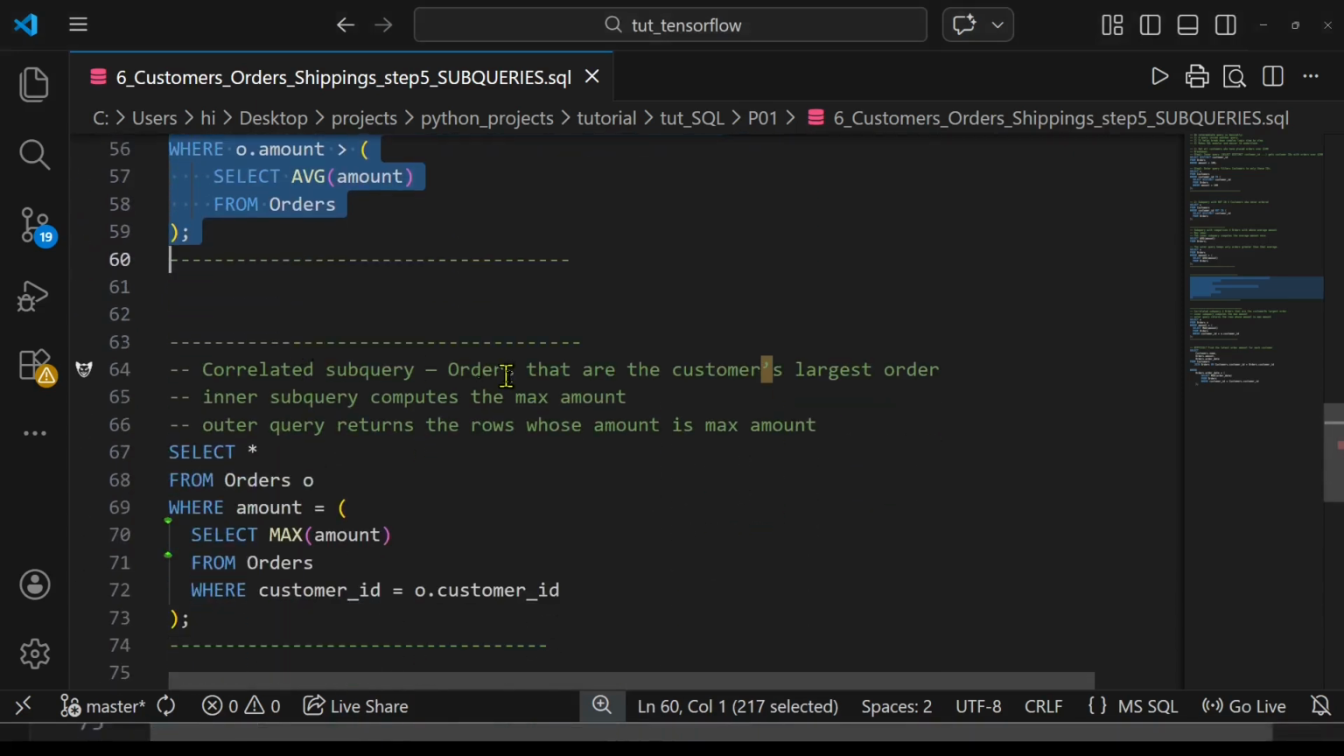Correlated query. Let's say you have to find orders that are customers' largest orders. Each customer has their largest order, and you want to determine that. So first you have your inner subquery. This is going to calculate the maximum amount for every single customer, and then you have the outer query. This is going to return the rows whose amount is the maximum amount.